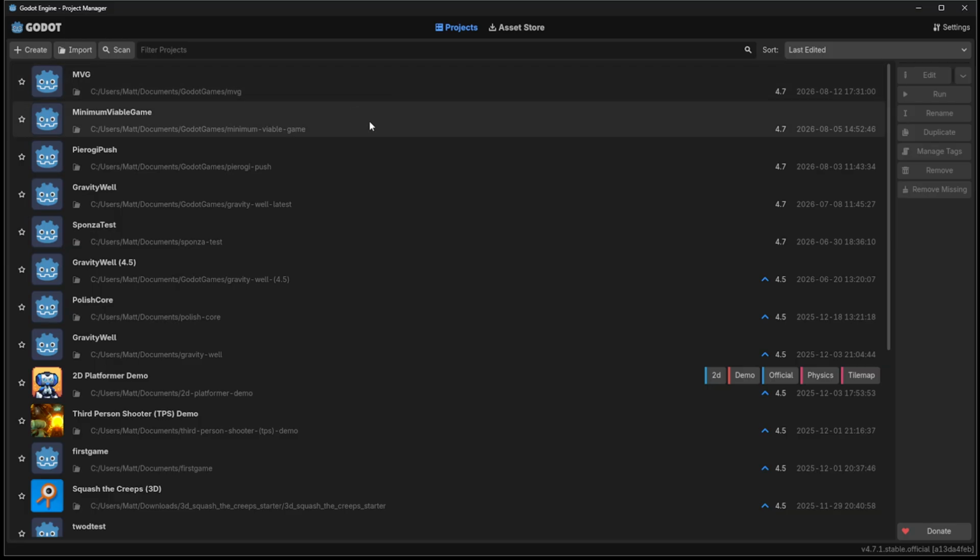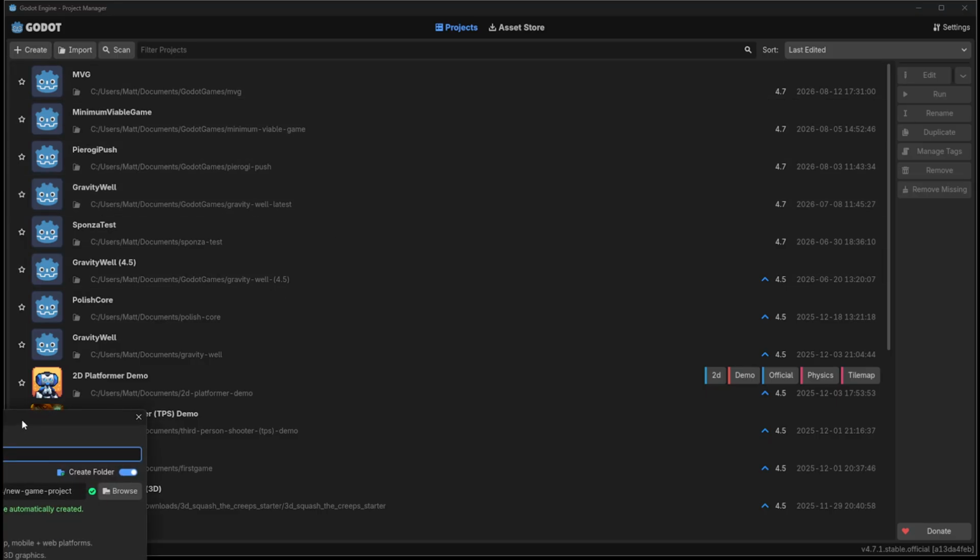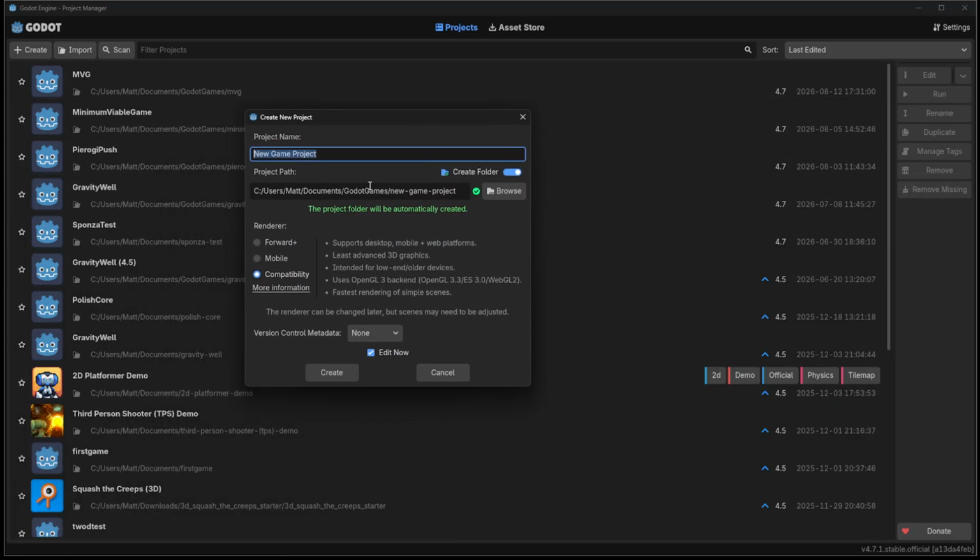When you run Godot, you'll be presented with the project manager screen, and simply click create to start a new project. And I'd recommend creating a new folder for your Godot games, otherwise it'll just dump them all into your documents folder by default. And also note that Godot will use this kebab case, or hyphenated case, to name your projects. And this can all be changed in the project settings.